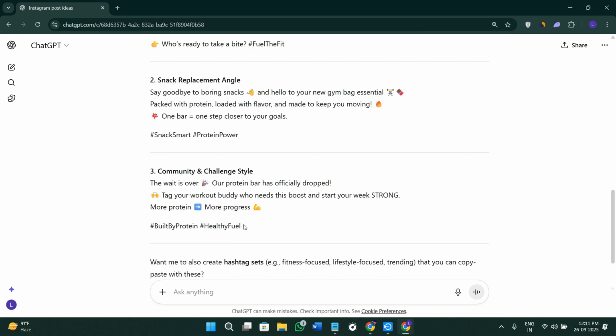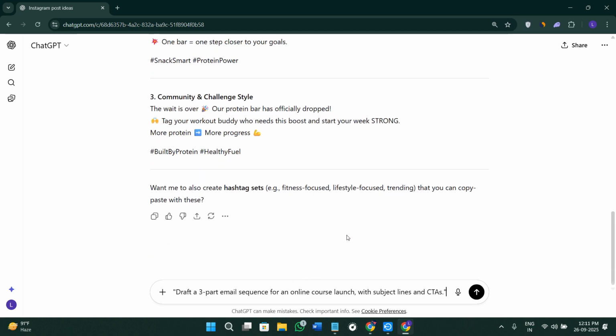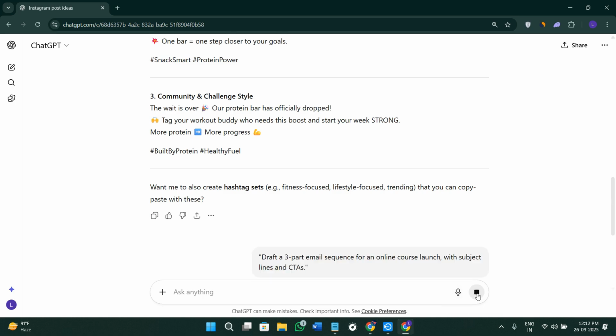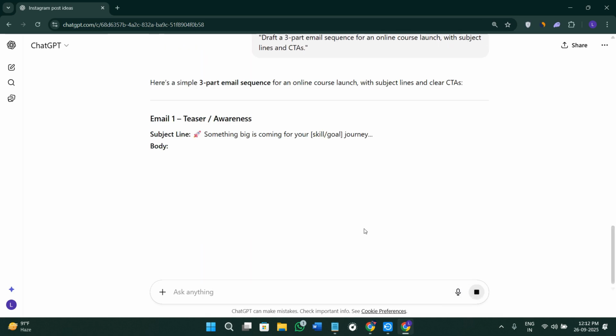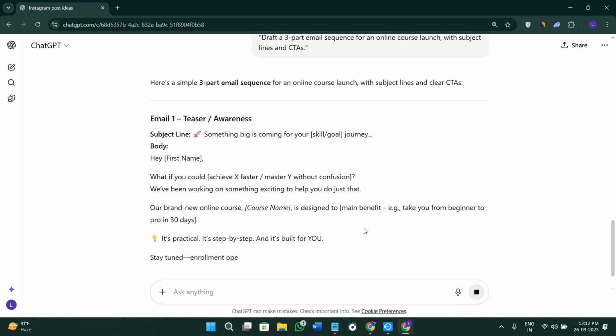Now you can use it to create email campaigns. You can ask it something like this: draft a 3-part email sequence for an online course launch with the subject line and CTAs. Once you hit enter, it is going to generate the email for you. This is going to save hours of manual writing while keeping your email very persuasive.